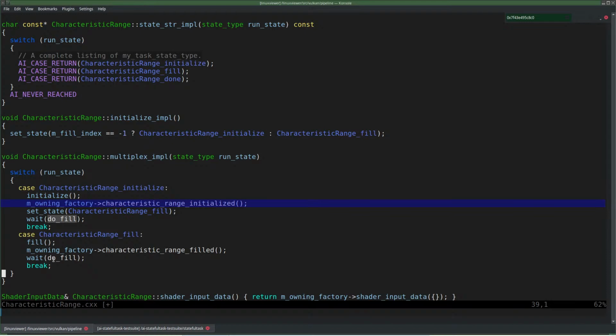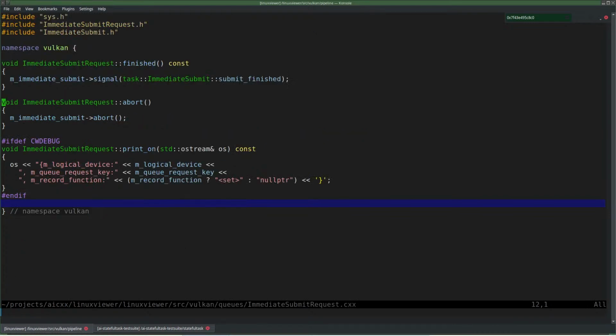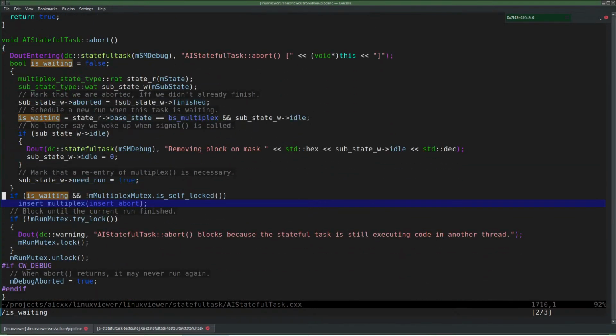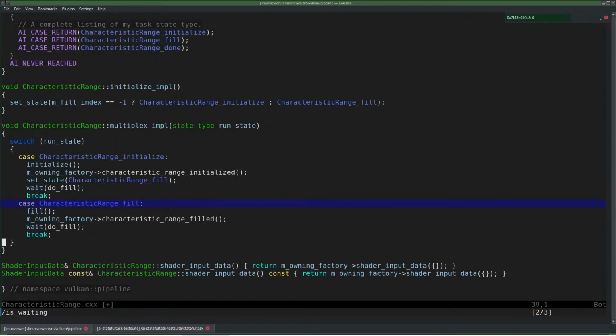And I'm not sure if we're waiting. If you call abort while it is waiting, I guess it's aborting anyway, right? Abort should wake it up, even if it is waiting. Let's see. Is waiting is false. Okay, is waiting. So when it is idle, and we do our stuff. If is waiting and not self-locked, insert abort. So this kind of wakes it up, I guess. Should work. Right, I think this works.